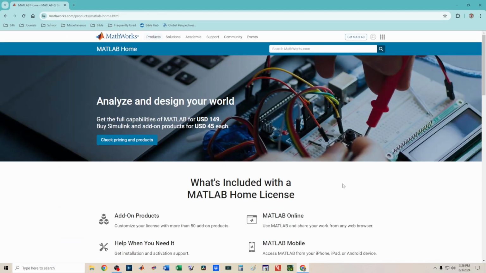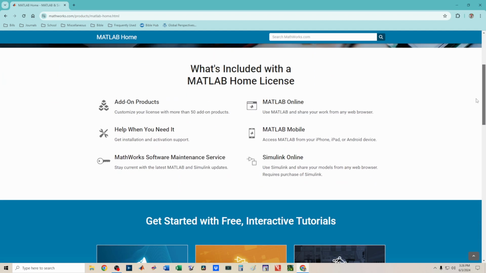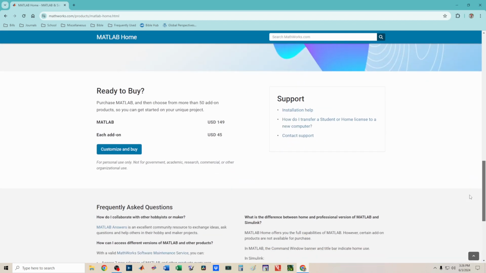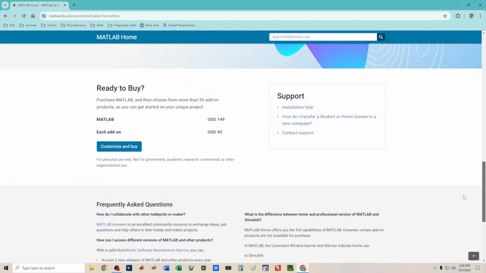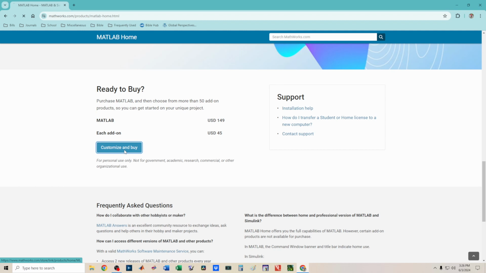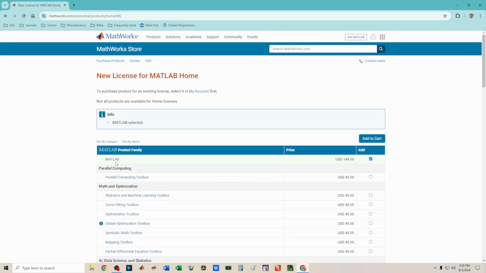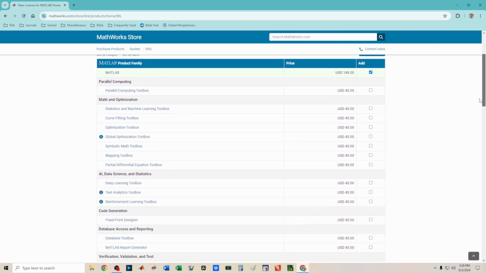So this is the cheapest way to get Matlab for life. It's a lifetime license. You don't have to keep paying for it. It's $150 and you get, it's called the Matlab Home Edition, and it comes with, if you look here, it comes with the base Matlab, as you can see, and then these other things, these other toolboxes, you can buy these a la carte. Each one is $45.